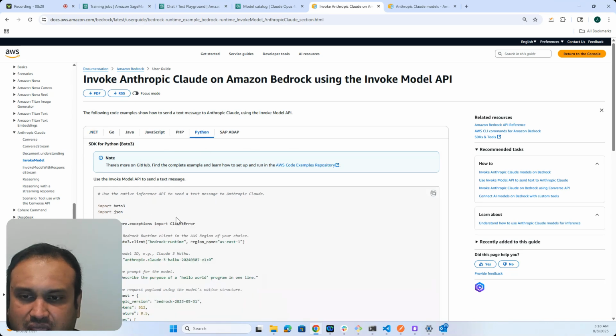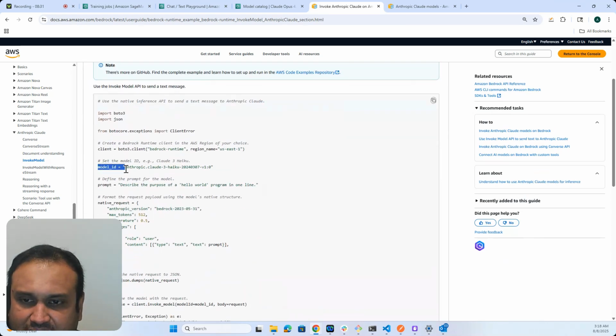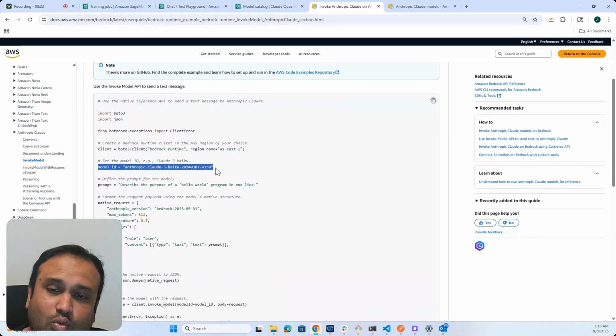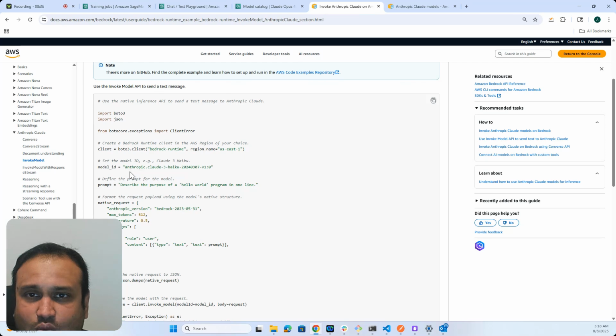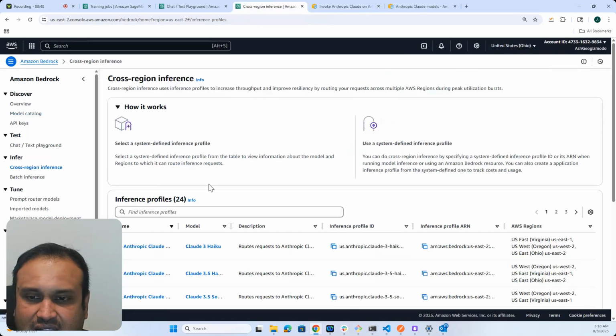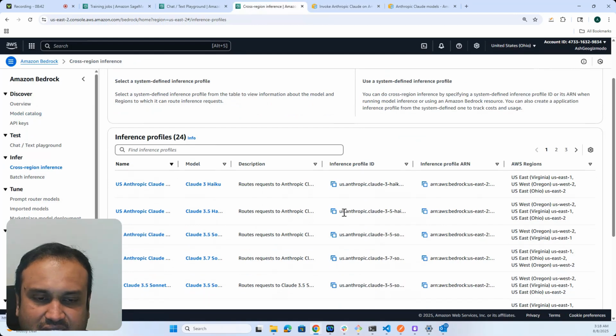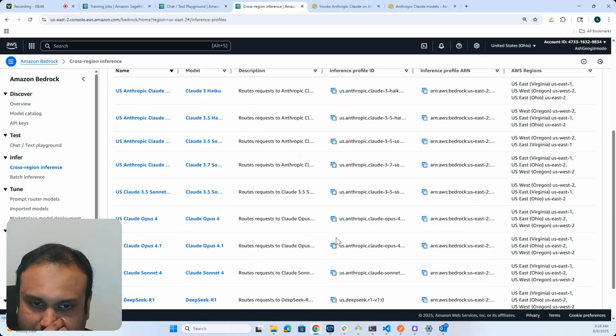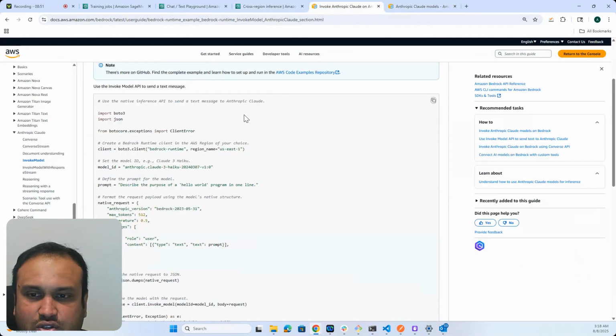So let me go into Python. So you can see here the model ID. This is not the one for inference. Okay, the one for inference is what I showed you. So go here and you can see it's us.anthropic and something something, okay, or us.anthropic, whereas in this code example it actually gives you anthropic.claude.